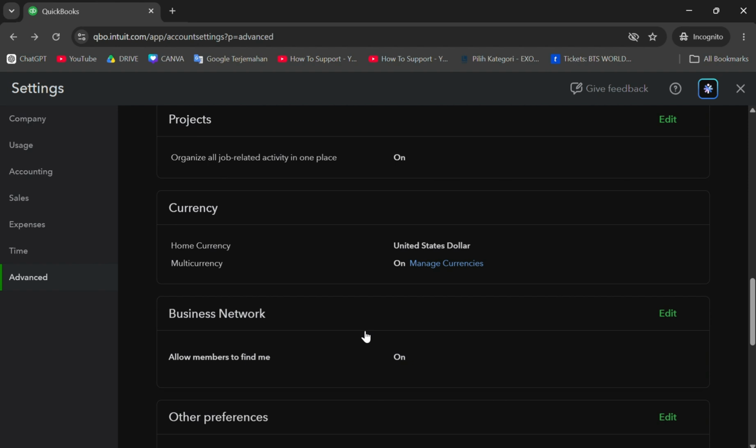Taking your business international is a huge milestone, and keeping your currency settings accurate ensures your global growth stays organized.